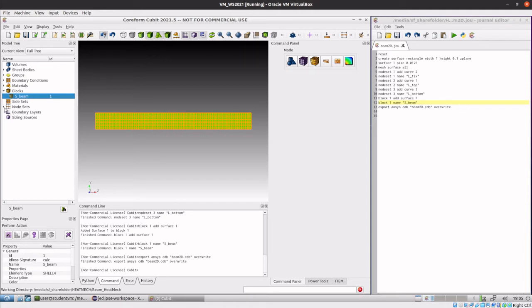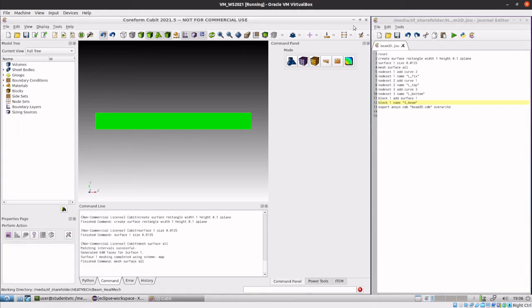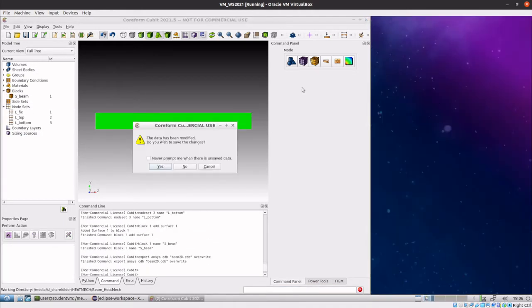And we also need to define the boundaries where we want to prescribe our thermal and mechanical boundary conditions. So this L top and L bottom are for the prescription of the Dirichlet temperatures, and this L fix is used for the mechanical boundary condition where we set the degrees of freedom in X and Y direction to 0. Okay, that's it. It's a rather simple mesh.